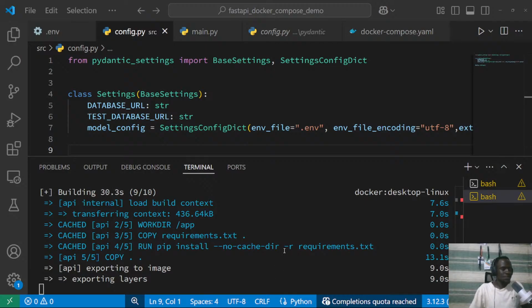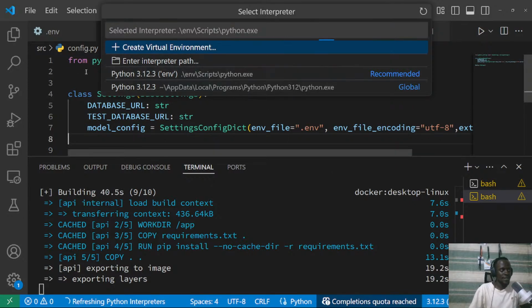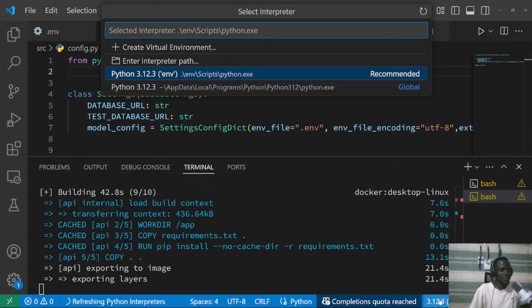Pydantic settings was installed. It's just that VS Code did not recognize the virtual environment. So I had to point here, select the virtual environment, and then it was finally accepting that it's installed there. So that was the problem.